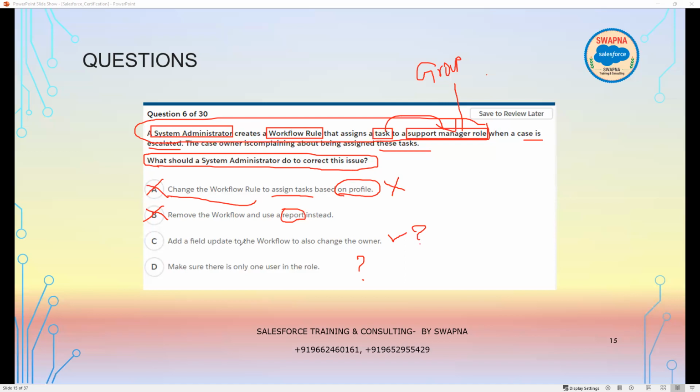Add a field update to the workflow to also change the owner. Now, can I add the owner field in the workflow? Whenever we are creating the workflow, can I specify the owner? Because I don't know who the owner is. This case might be assigning to the owner. Today, this is the owner. Tomorrow, one more person joins the company, and that person is the owner actually. In this case, this person is no more the owner.